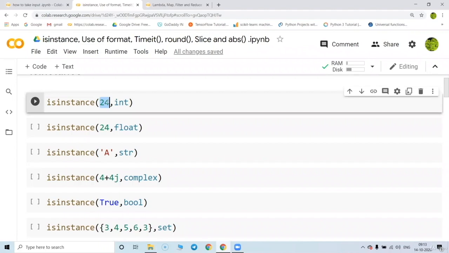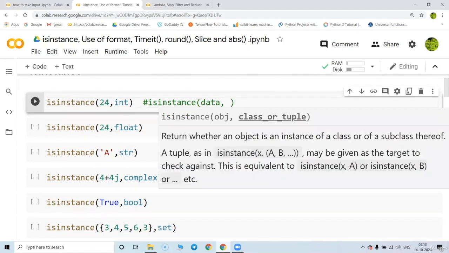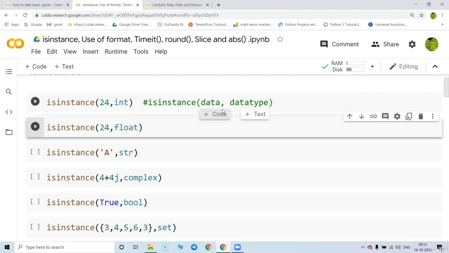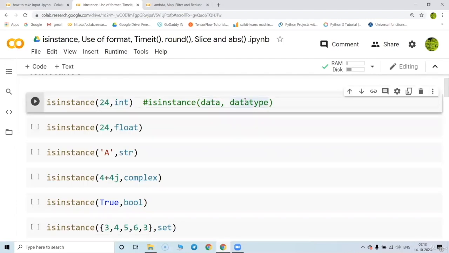Isinstance. So 24 is a data, and the second one is a data type. In isinstance, we basically have two things. Inside isinstance, you need to write down two values. The first is the data, and the second one is the data type. So isinstance checks whether the data is of the same data type or not.